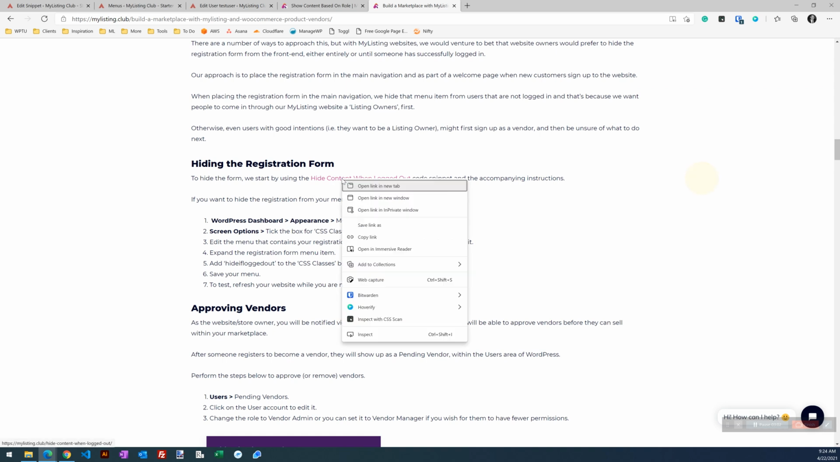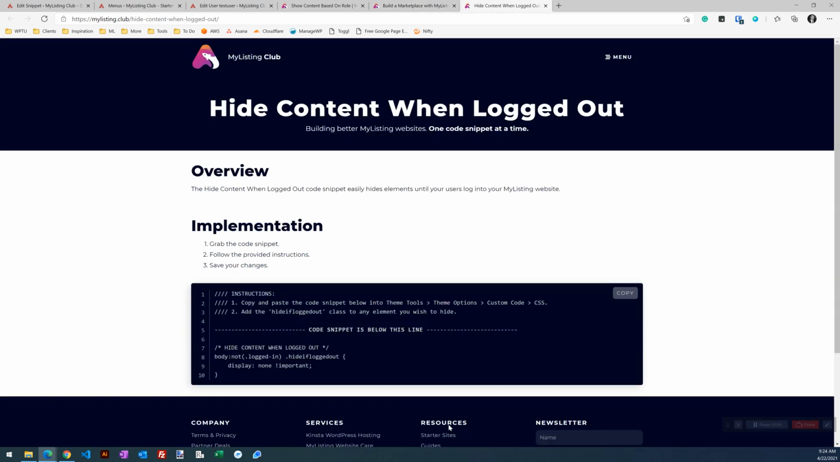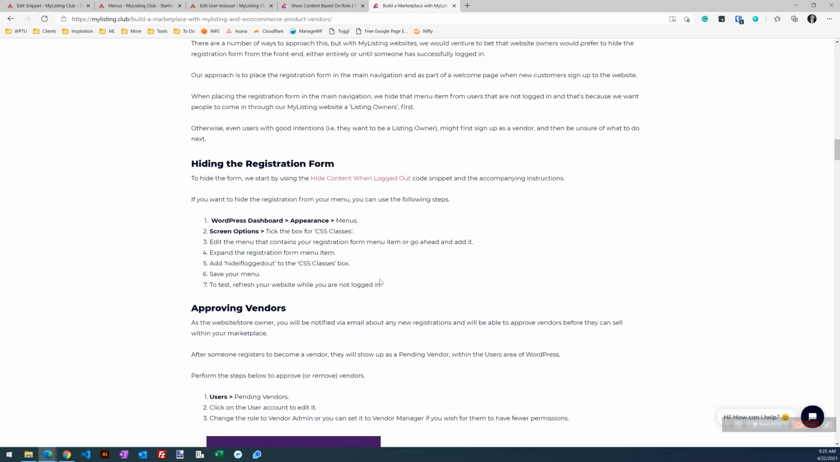And this one is a different code snippet altogether. I won't go too much into it. Basically, it's the same kind of principle. If you put this CSS class right here, hide if logged out, it's going to hide that element from users of your site that are not logged in. Okay, so go back here. That was one of the changes in the guide.